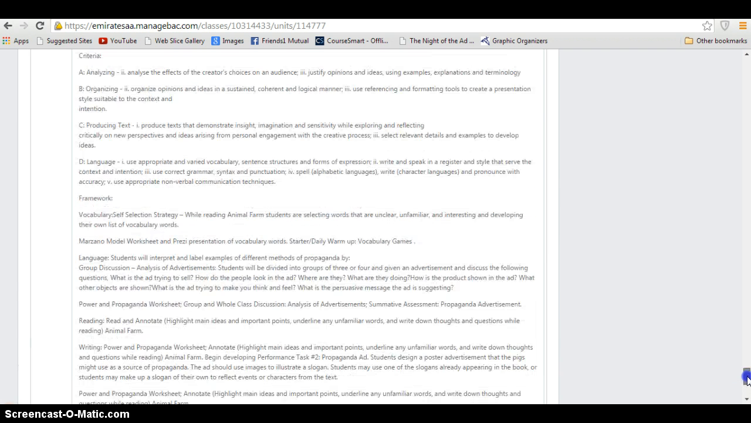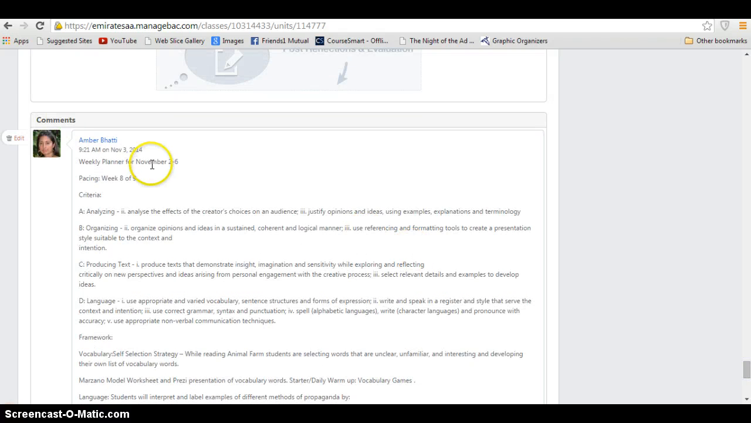Now, at the very bottom of the page, there is a section for comments. This is where we will be entering our weekly planner. So, starting off with the date, so weekly planner for November 2nd through the 6th, our pacing, so for example, week 8 of 9, we want to list the criteria that we'll be assessing or focusing on for that week.